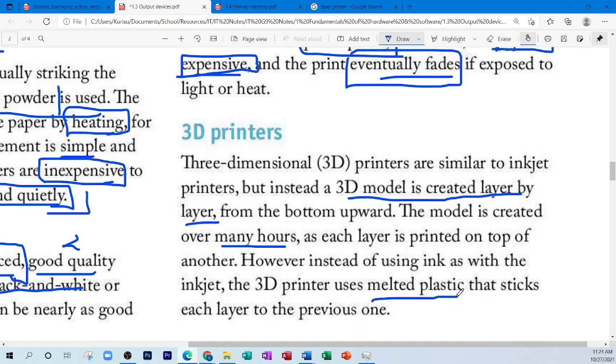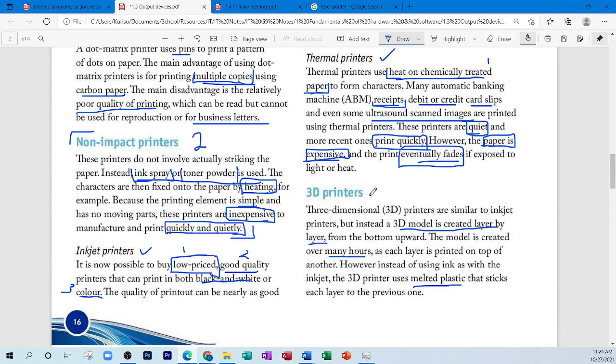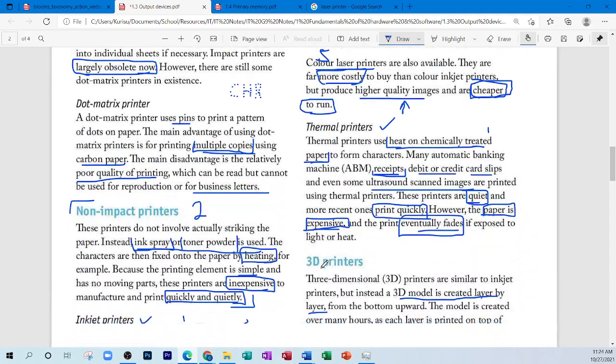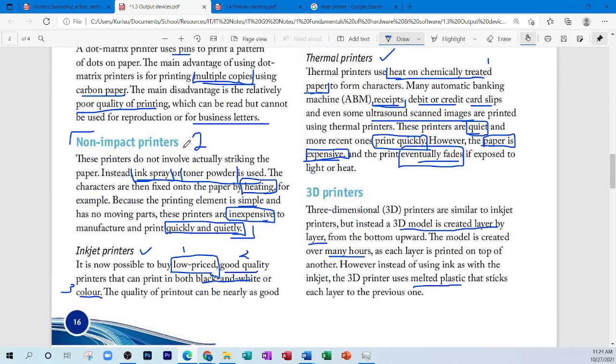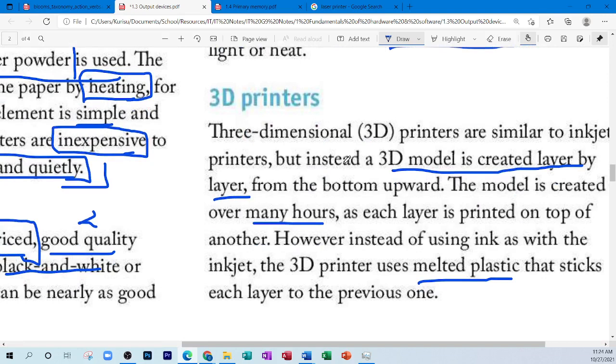Good. So if you notice, this 3D printer doesn't really fall under these categories, impact printer or non-impact, because of how it functions. Remember, the non-impact printer is basically not going to make contact with the page, but the 3D printer is not printing on a page, but it's still making contact with what it is printing. So it's like a gray area that doesn't really fall under those categories.